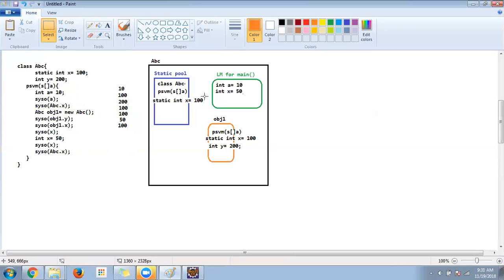Then in the main function, if we don't have that information, only then does it go to the static pool. If we have that information, then it will be printed there itself. It will take the value from there itself. That's the thing. Got it? Cool. Any questions for anyone? Good. Super.